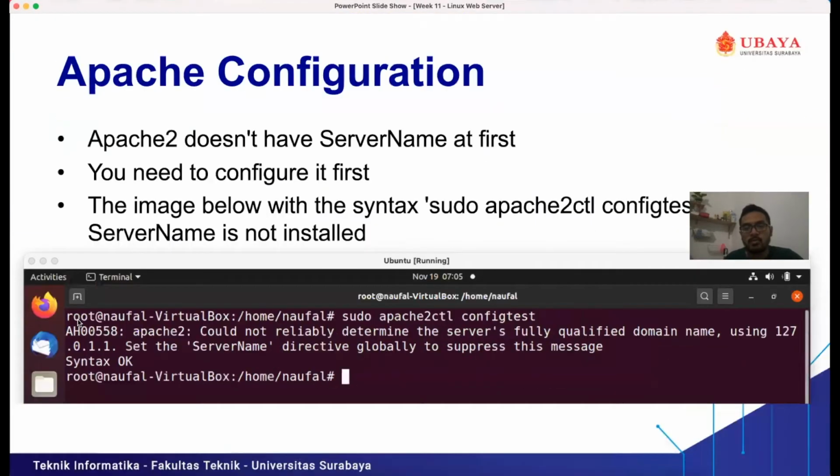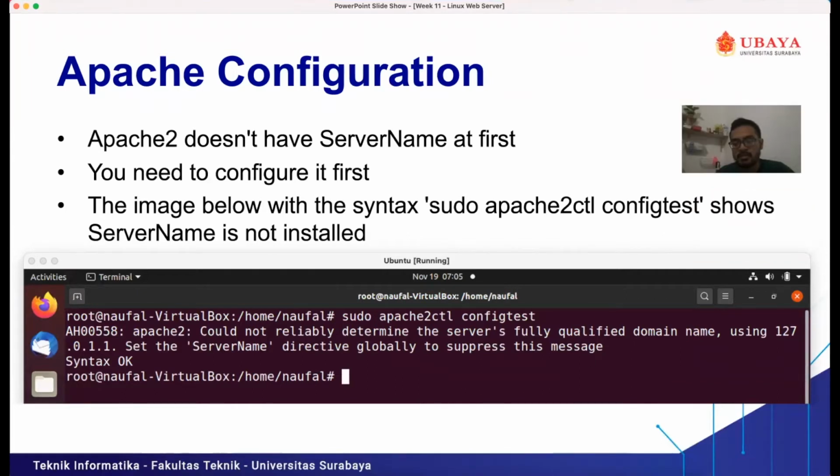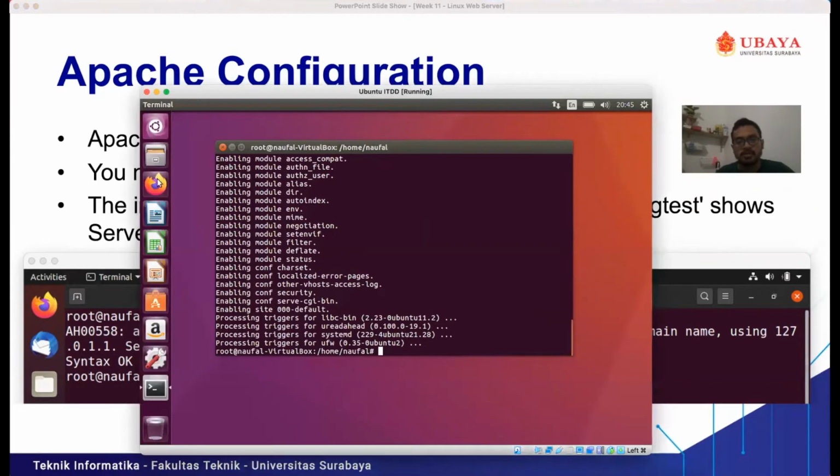Okay, we already installed Apache2. Then the next step is to make a configuration to Apache2. And Apache2 doesn't have the server name at first. It means when we have installed Apache2, we can test whether the installation process is successful or not by using our web browser. So we can just open our web browser, then type localhost into the web browser. So yeah, you will see the Apache2 homepage by typing localhost into your web browser.